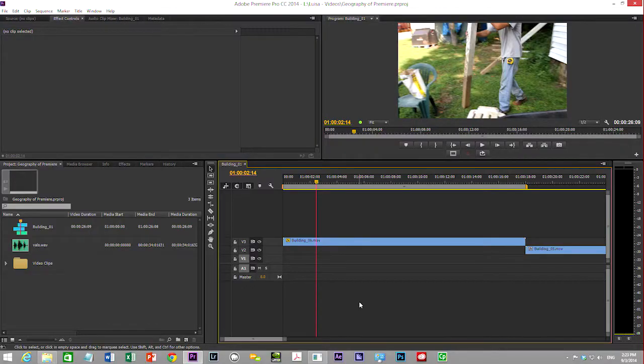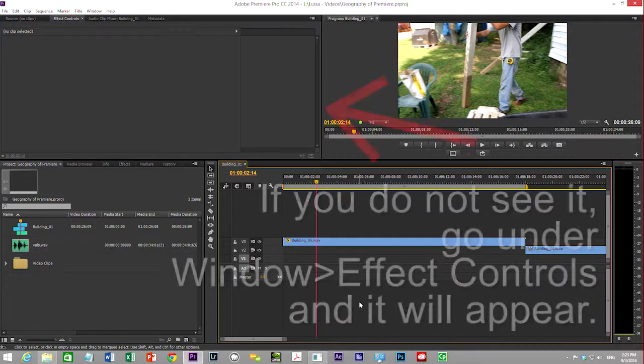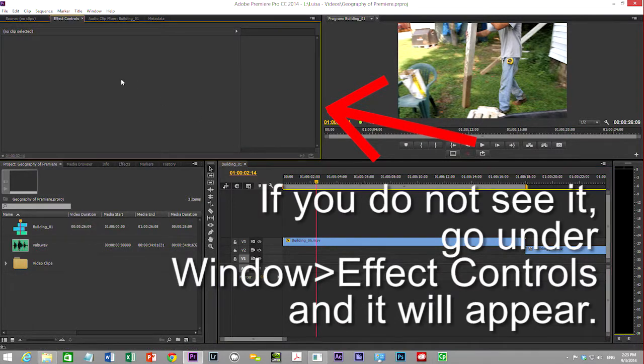The Effect Controls panel is a dynamic panel, meaning that it shows you the properties or the effects of whatever clip you happen to have selected. Looking at the Effect Controls panel, it is the panel on the top left of your screen, this one. And right now, it's showing us absolutely nothing.